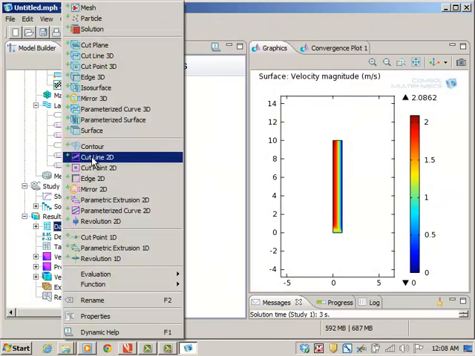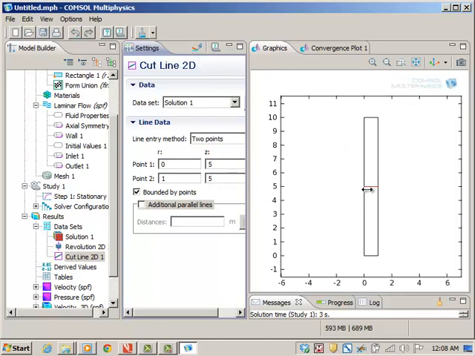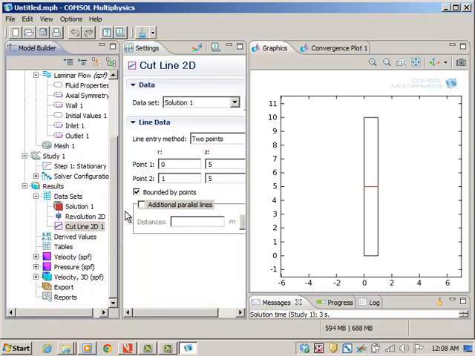So click a cut line 2D, and we want to go from 0 to 1, and say at z is equal to 5, a midpoint. Again, you can click this to see where this line is. So we want to now plot our velocity at this line to see if it is parabolic and it matches with our analytical solution. So we have defined a data set, a cut line data set.